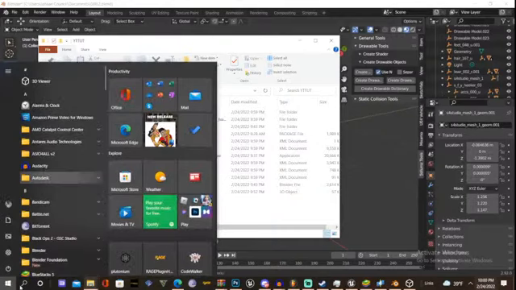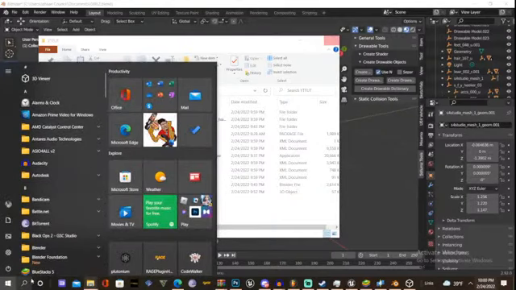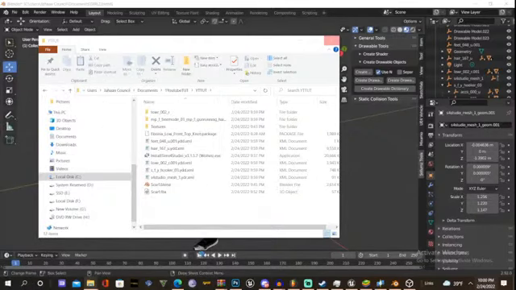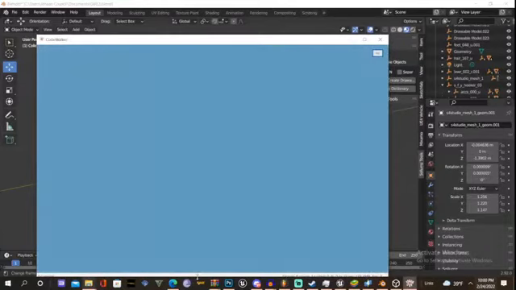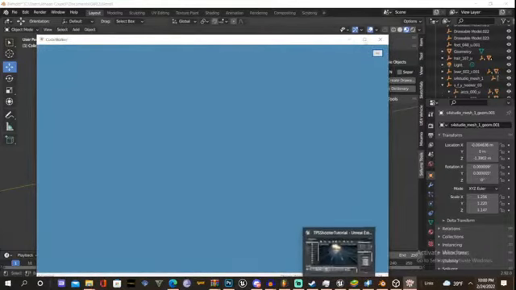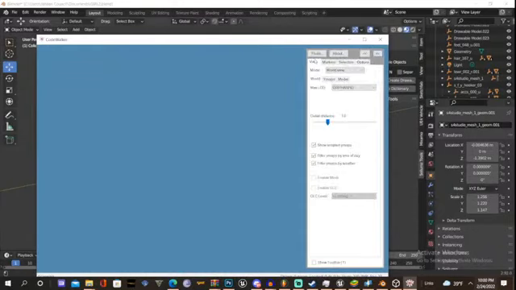To convert it back, just open up CodeWalker. Here you go. And go to these little arrows, tools, RPF Explorer.